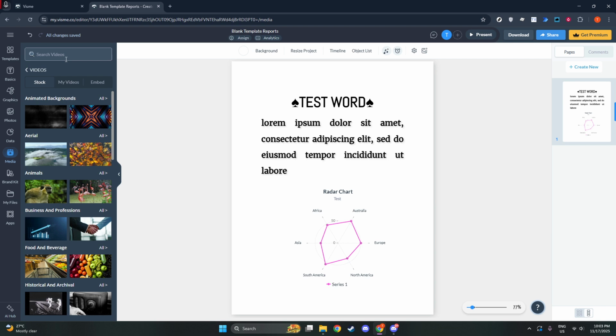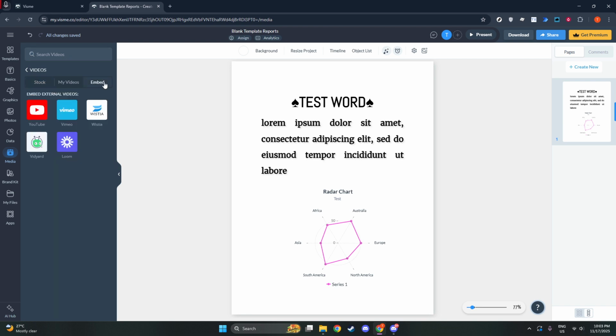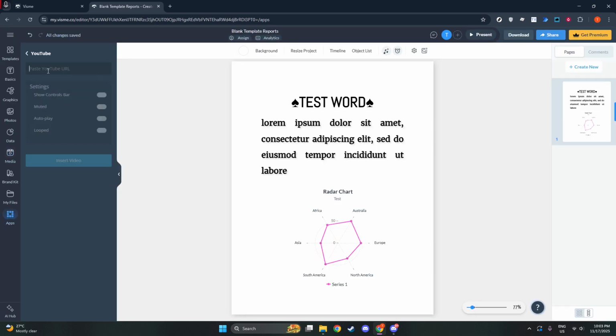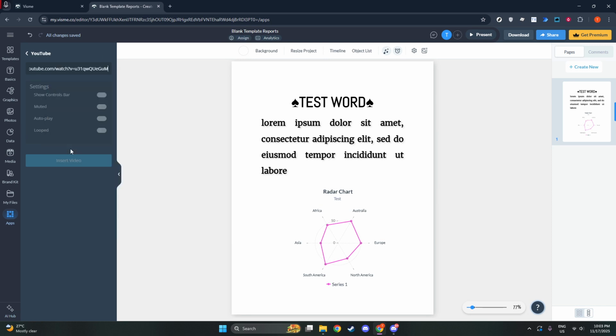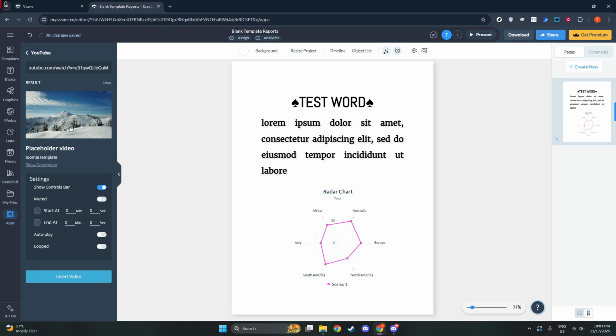When you're ready and you've selected YouTube as your source, it's time to get the YouTube video link. Head over to YouTube, copy the URL of your chosen video, and then return to Visme. Paste that link into the field provided in Visme. This step is where you're linking your video with your design, and ensuring you have the correct video URL is crucial.